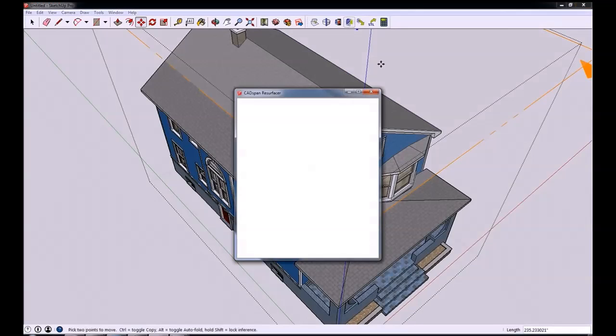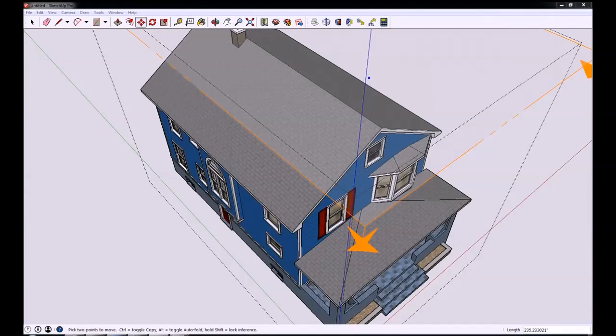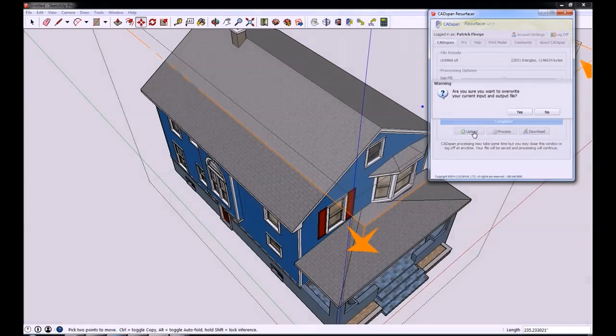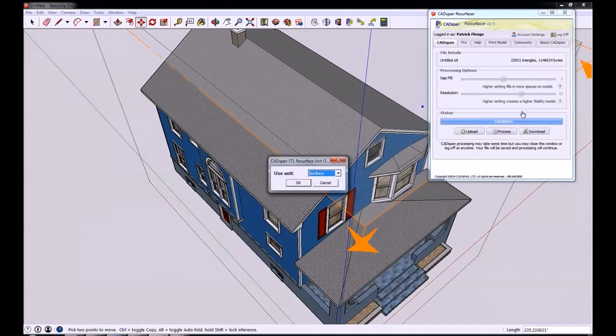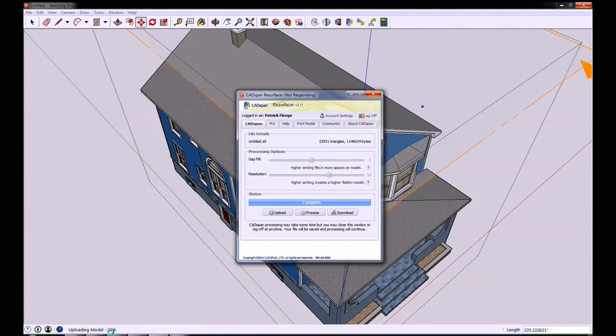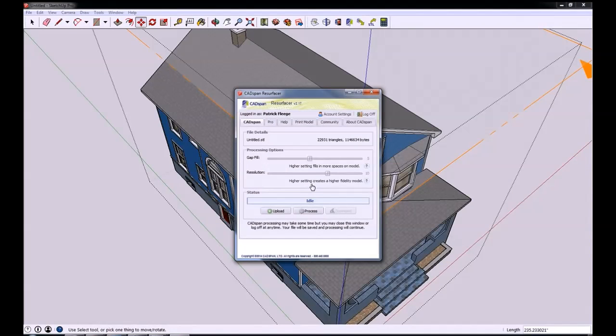We can go ahead and log into the CADspan engine, and we can upload this model. And if you're using CADspan Free, it will ask if you want to overwrite, because you can only do one file at a time. With CADspan Pro, you can do as many as you'd like, but we'll go ahead and overwrite the previous file. Export in inches. And if we look down here, you'll see the progress of your upload. The model has been uploaded.